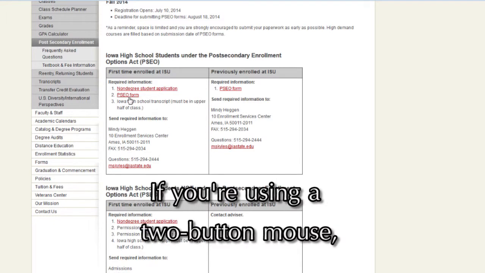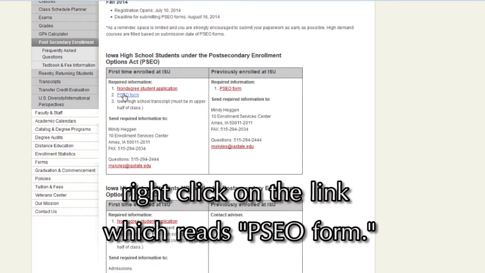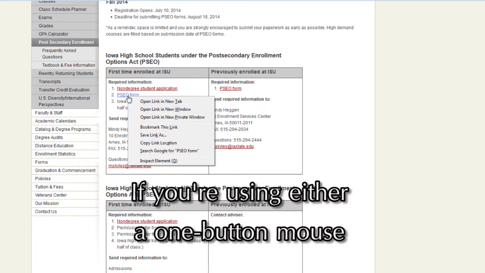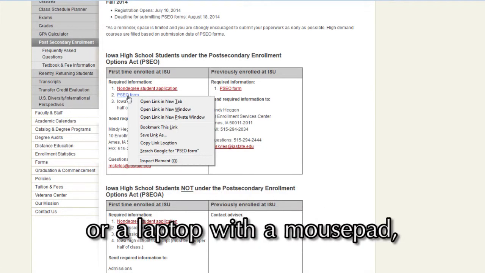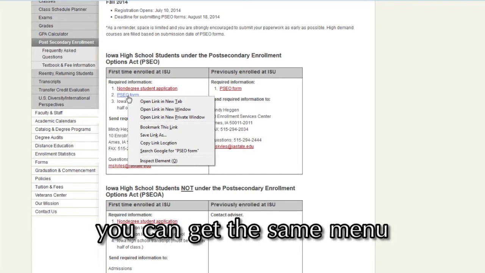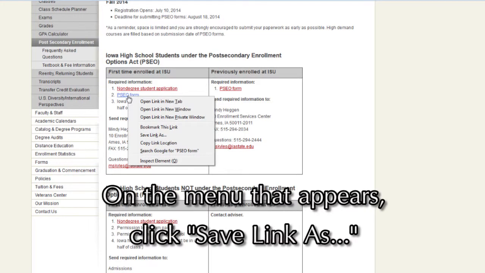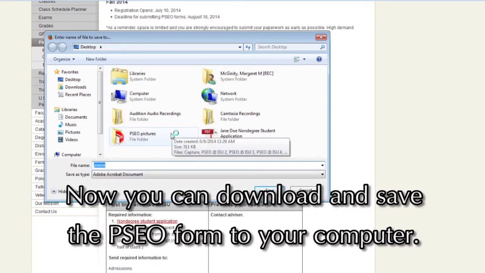If you're using a 2-button mouse, right-click on the link which reads PSEO form. If you're using either a 1-button mouse or a laptop with a mouse pad, you can get the same menu by holding down your Control key, then clicking on the link. On the menu that appears, click Save Link As. Now you can download and save the PSEO form to your computer.